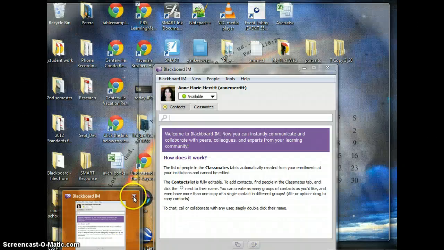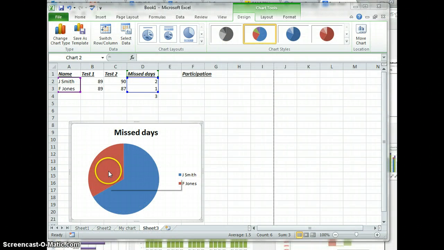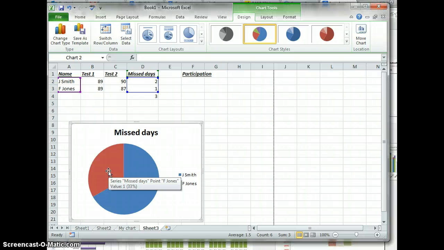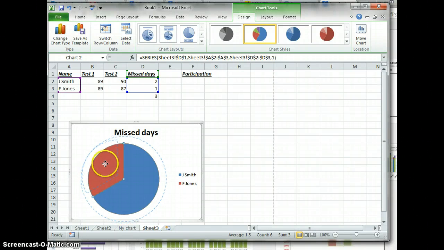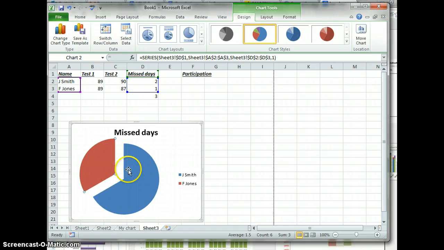Now, if I wanted to emphasize that, I could explode this piece. What that means is I can carefully click on just that piece of the pie and click, hold, and drag that piece out. Therefore, I'm emphasizing it, and I kind of explode it from the other piece of the pie. So that's just terminology.